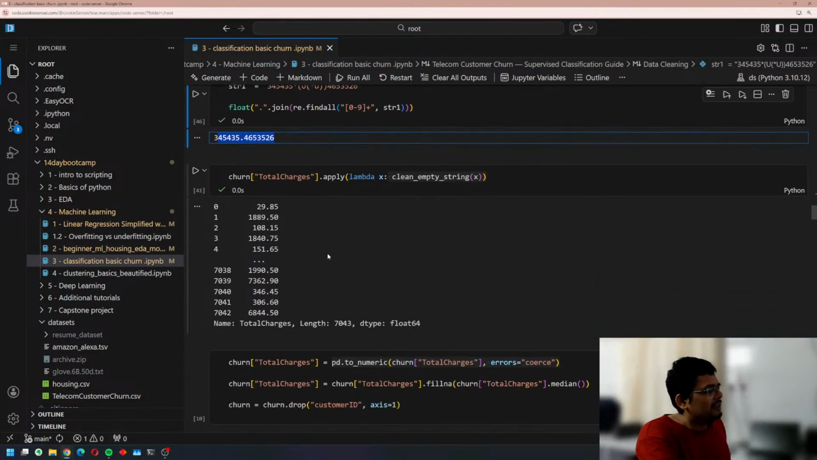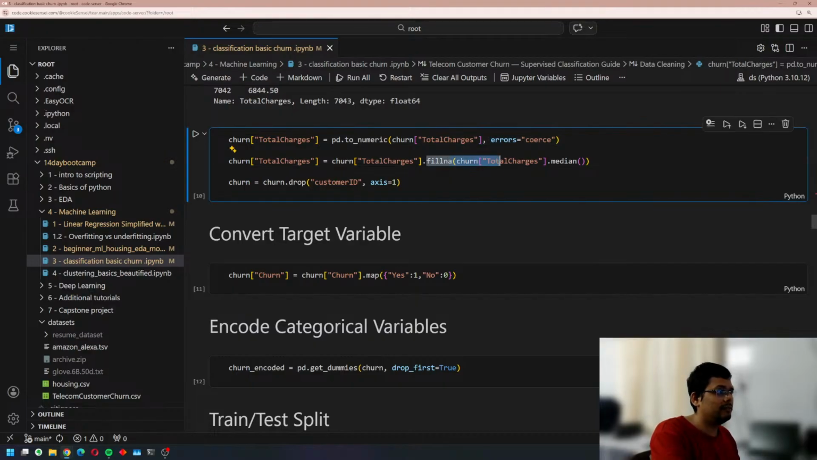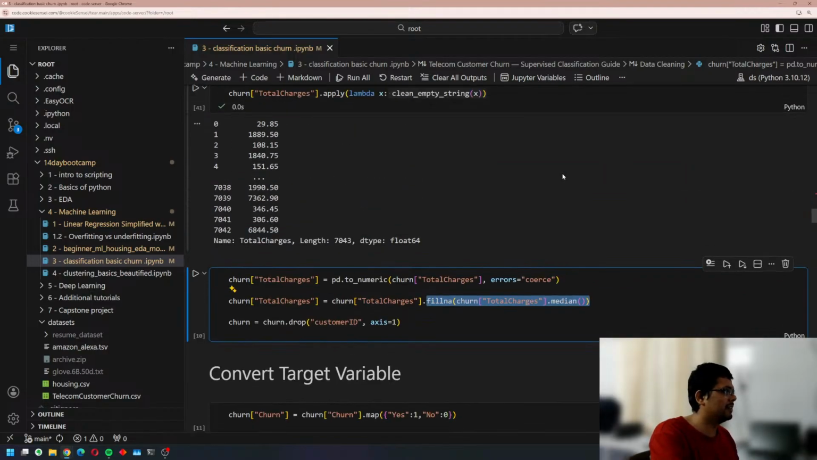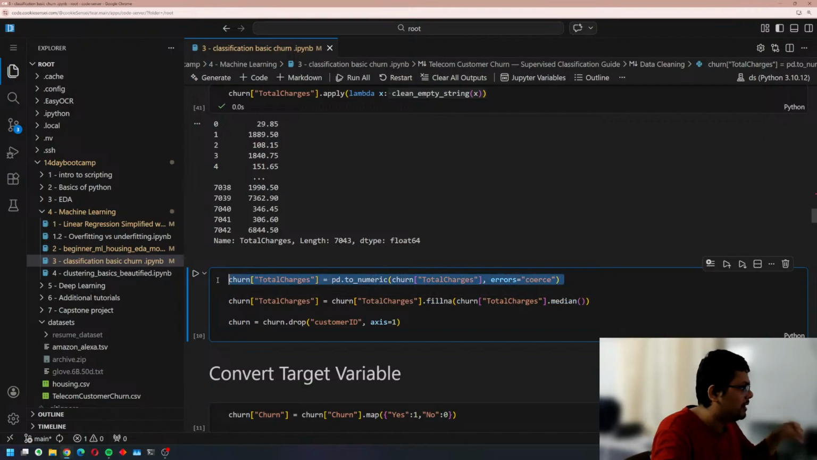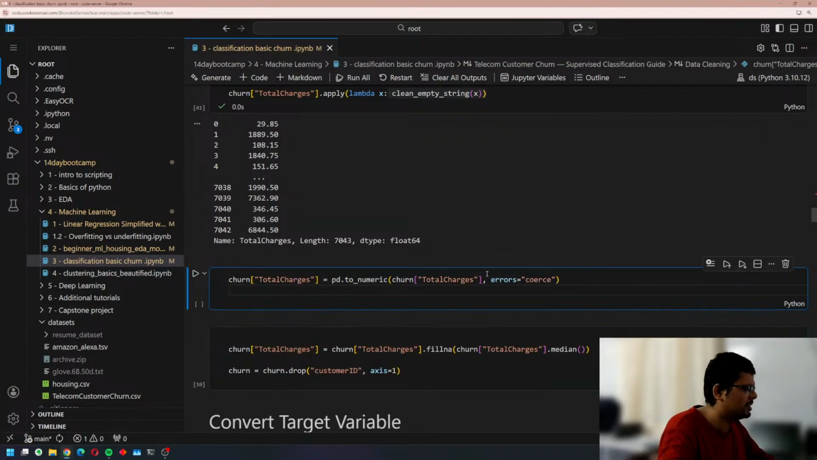So I mean, this was a very simplistic case. So that's the total charges column. Later on, we will fill the missing value with a median. We could have very well used a simple imputer over here as well. So let's see how to do the missing value imputation with a simple imputer.